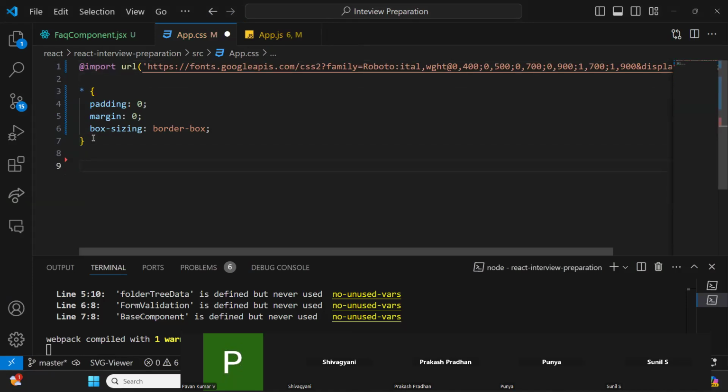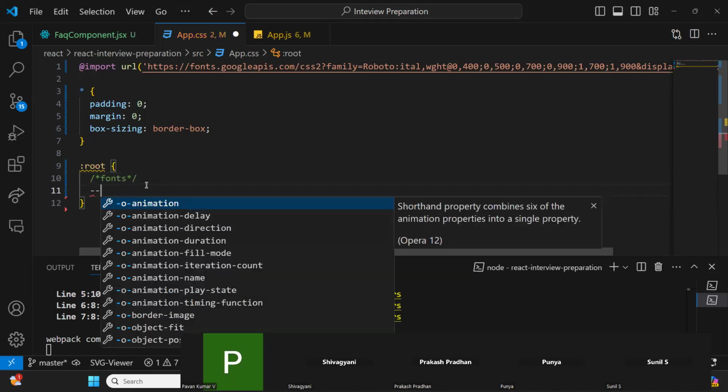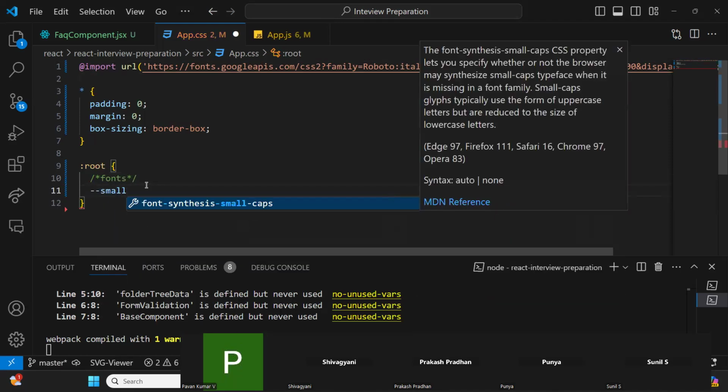Okay. Now what I will do? I can use something called root. Now this is a kind of pseudo selector. Root is used to create some basic styles. Okay. So what are the basic styles I can create? Let me create some font type of styles. So I'm showing you how to create a website from scratch. Okay, this is a small website, but I'm showing you how to create it from scratch.